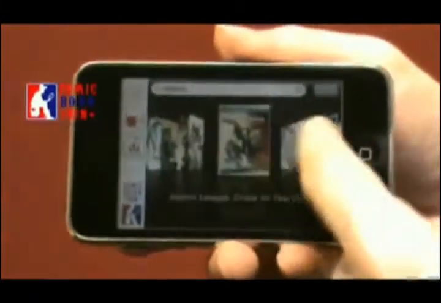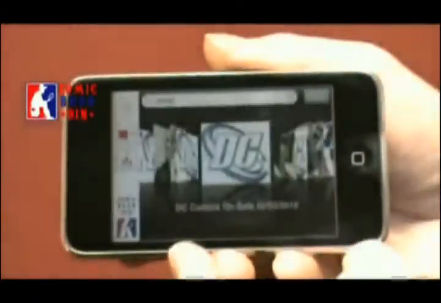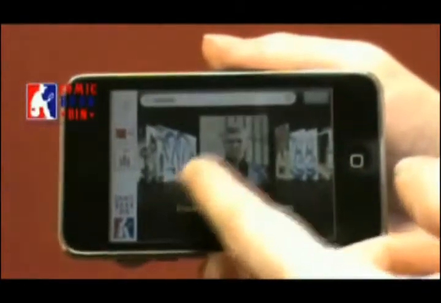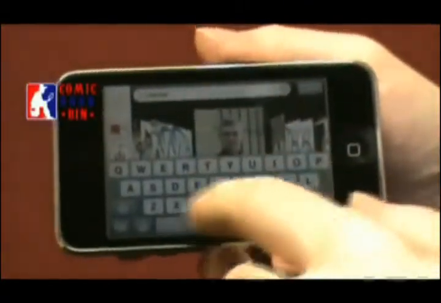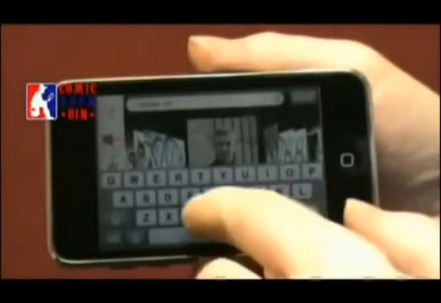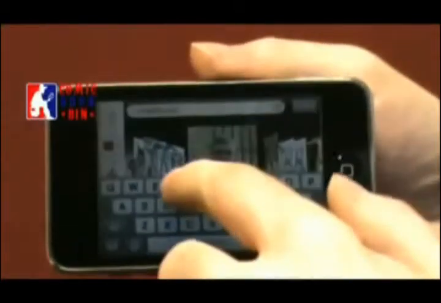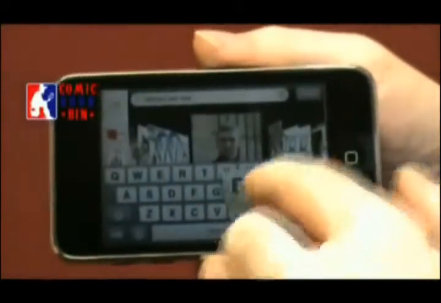Okay, what about multi-term searches, like if I want to look up for a Batman and Robin, for example? It does that as well. So let's just add on and Robin. And it'll give you everything relating to Batman and Robin.